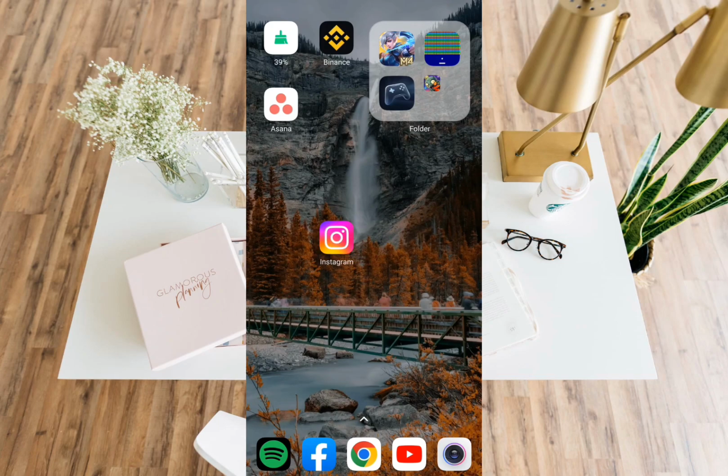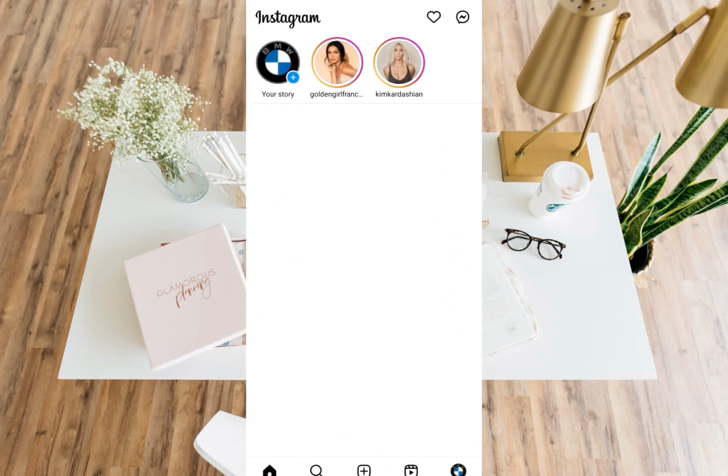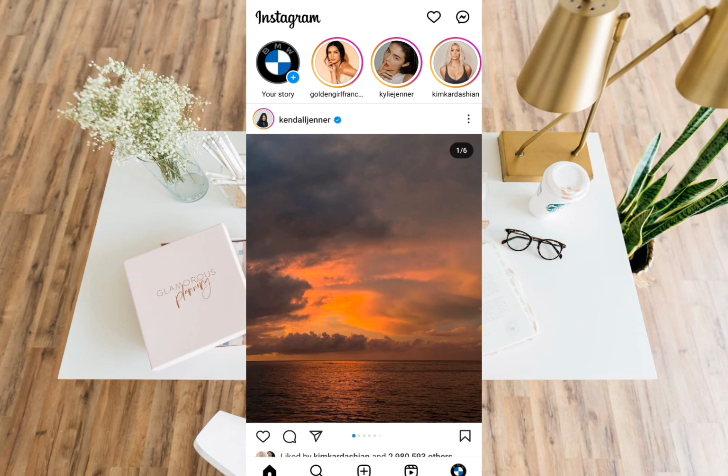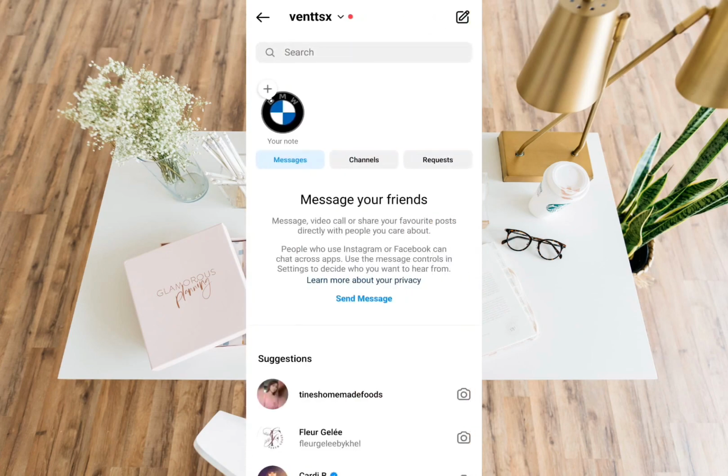First thing you need to do is to open your Instagram app. Then once you're here, you need to go to the message section. You can see it on the top right corner. You need to create a message by tapping the pencil icon on the top right corner.